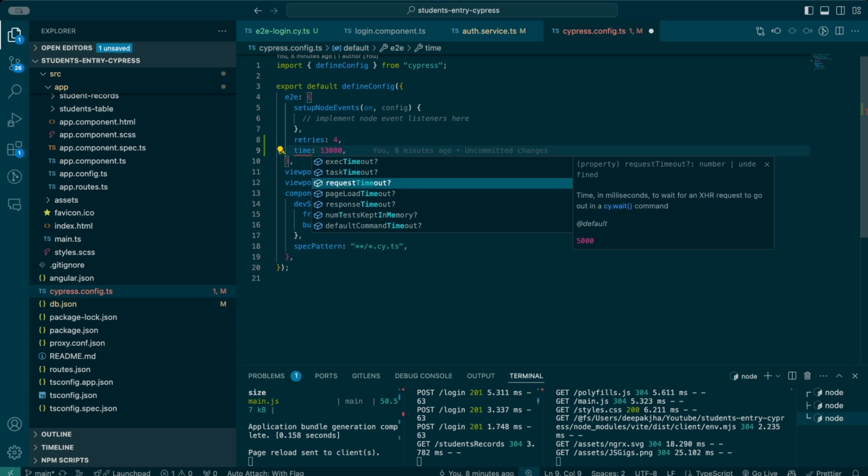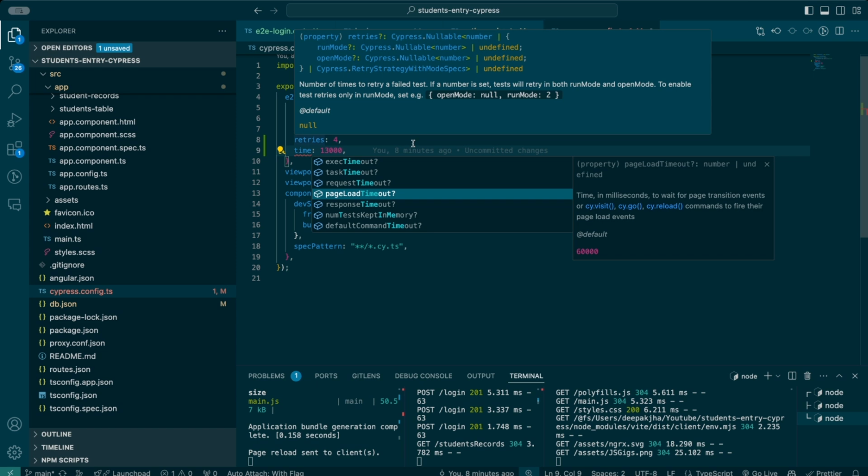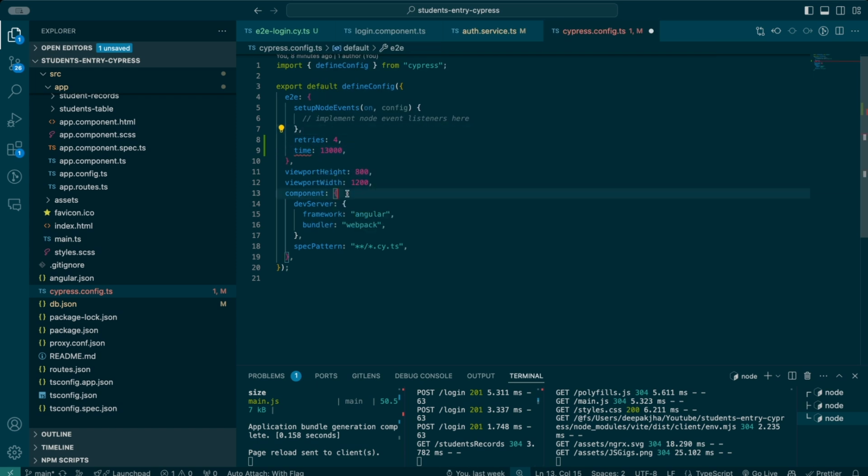Let's say you wish to do a request in cy.wait for an XHR request, then the default timeout for that is 5 seconds. And if you wish to wait for that particular request to be fulfilled, you can come here and set a specific timeout. Please understand that all these timeouts are given in two different objects. If you look closely, the first object is the E2E, the second object is the component. So you can define these timeouts separately for them, or you can define them together as well.